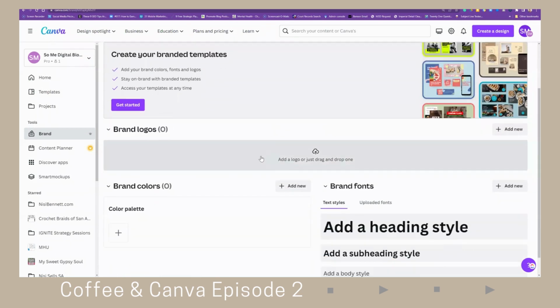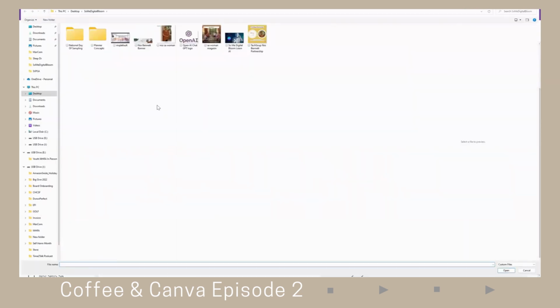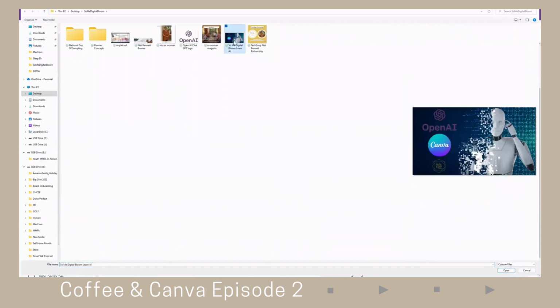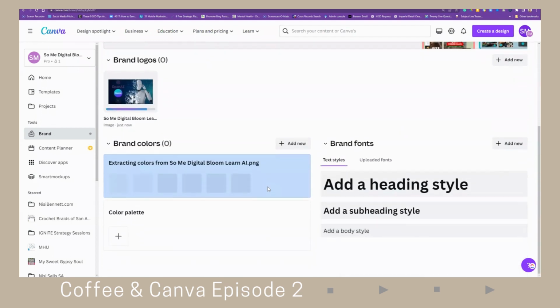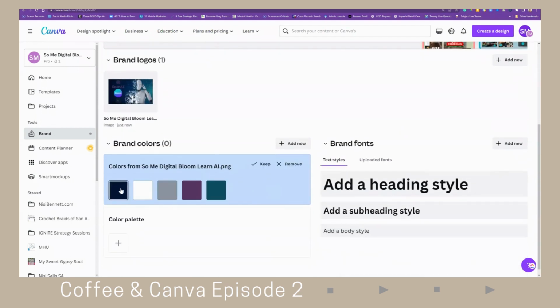Okay. And then you want to upload your logo. I'm just going to use this. And what it will do is it will extract the colors that are already in your logo. And so you want to go ahead and hit keep. And then once you have that, if you don't have your fonts, don't worry, you can change these, but it's really helpful when you're building your board to go ahead and create your fonts as well.